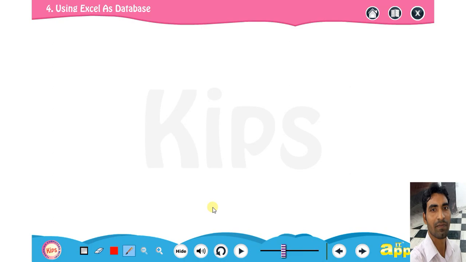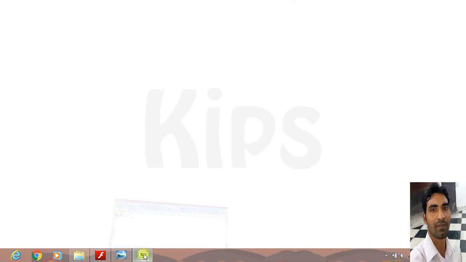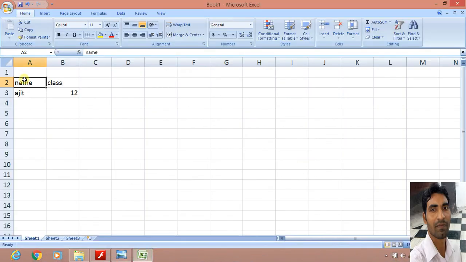So let us do it live practical. As you can see, as it is told that in MS Excel, first of all we have to define the field names. If the field names are there, then only we can enter records with the help of form. So let us define the field names. Suppose name, class, roll number and marks. These are our field names.